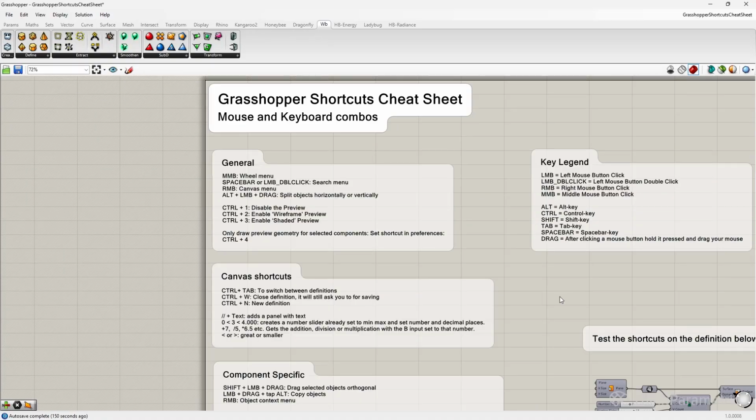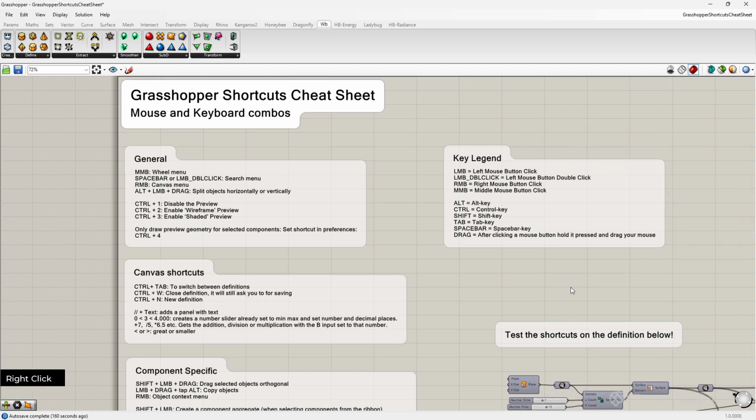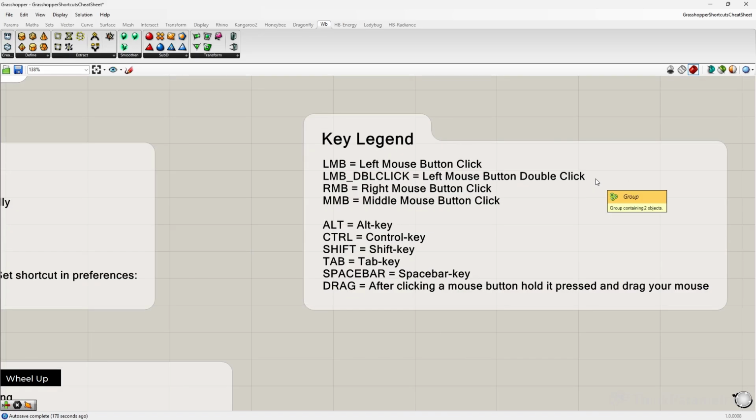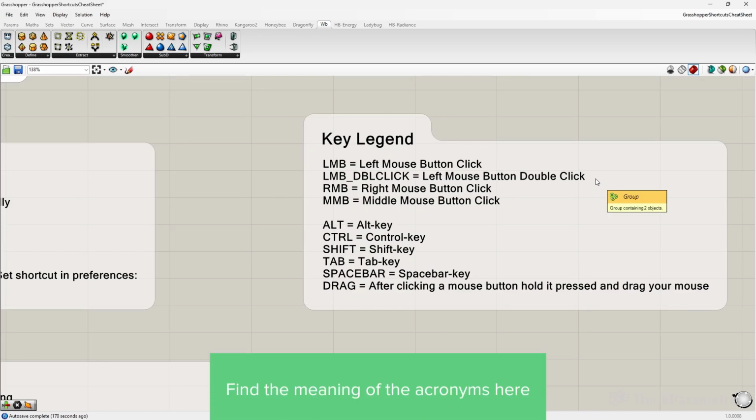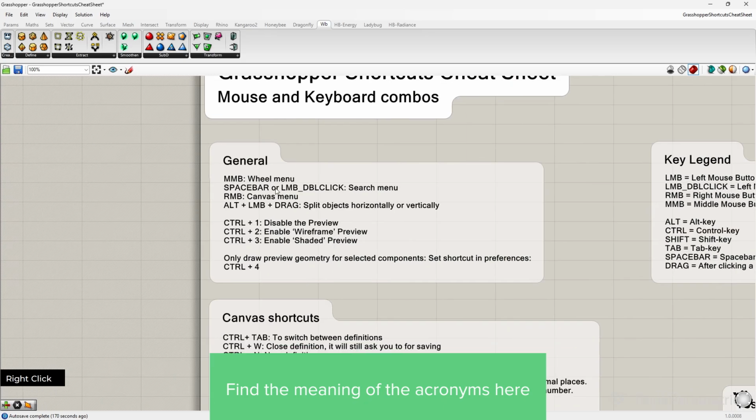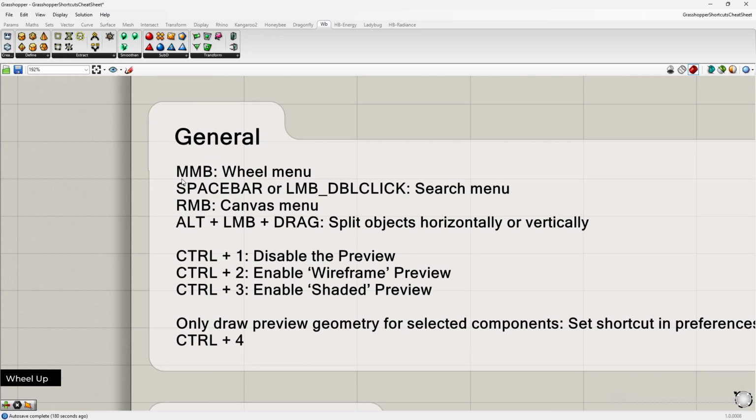Let's get started. So I've set up a definition for you to follow along with all the shortcuts that I found useful, the Grasshopper shortcuts cheat sheet. And I've also included a key legend to indicate what I mean. If I type in LMB, for instance, it means left mouse button click, etc. So the way it works is basically on the left, I have my mouse or keyboard combination, and on the right, what's going to happen.